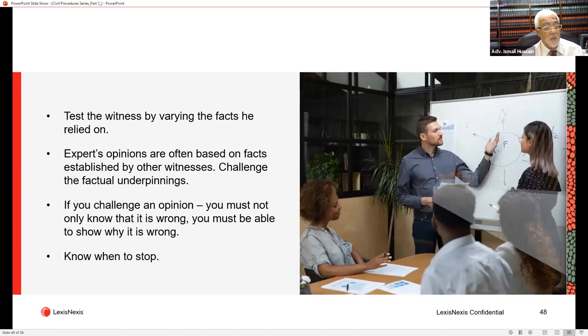Test the witness by varying the facts, okay? They are based on facts established by other witnesses. And very often, the facts used by the expert were given to them by the attorney, and that may not be accurate. And there's another lesson in there. When you instruct an expert, make sure you instruct the expert with a correct set of facts. Same story, know when to stop.